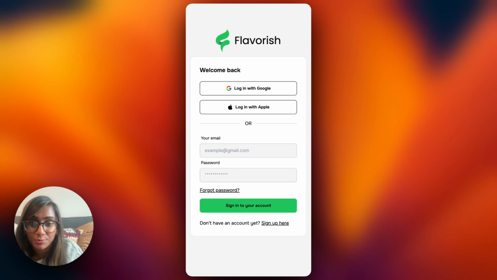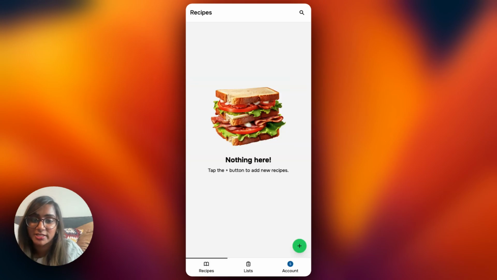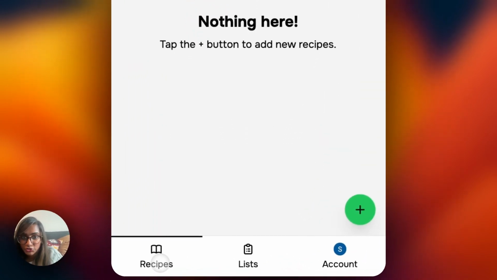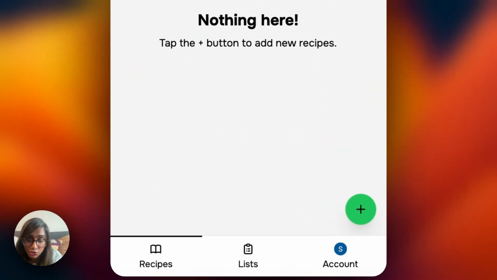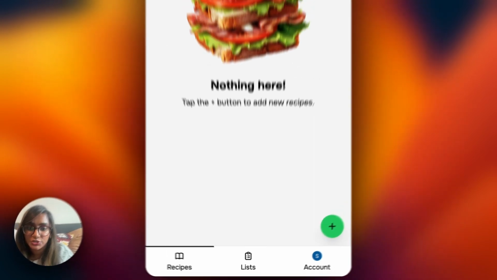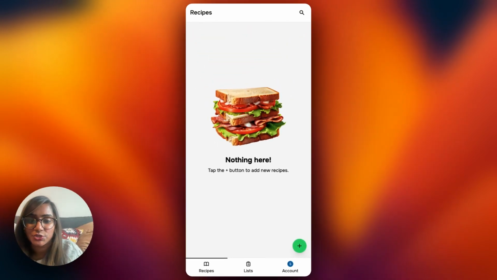So as soon as you open the app, you're going to head into a login screen. So you can sign in using Google, Apple, or use an email ID. Okay, so once you're logged in, you're presented with this screen here that has two main features: the recipes and the shopping list feature. So the recipe feature here takes care of your recipe generation, storage, and managing needs. So let's take a closer look at it.